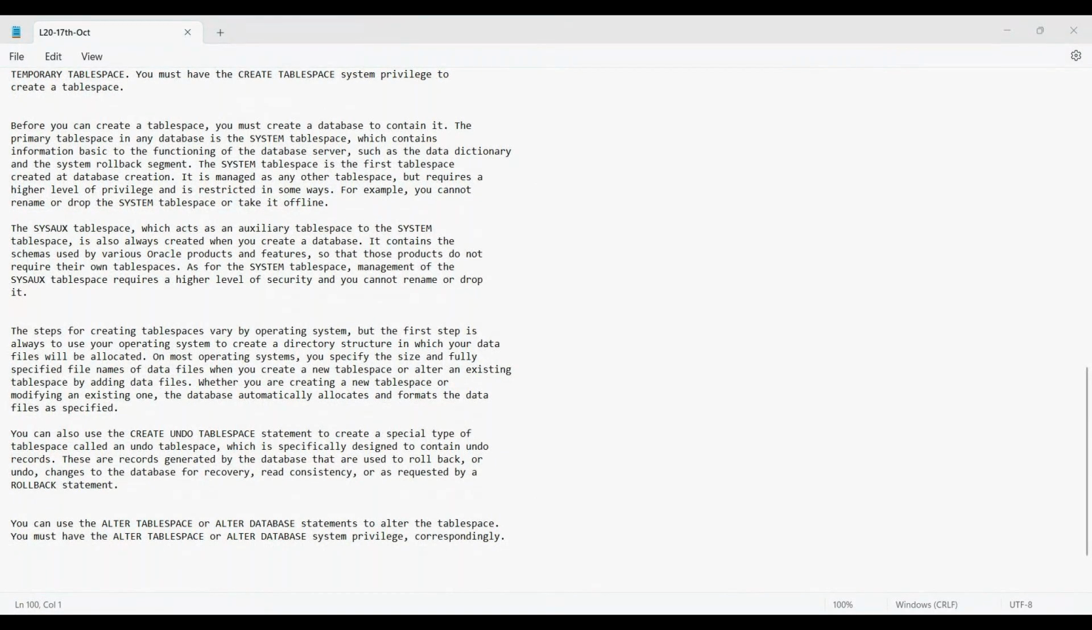Now, earlier we learned that we had two types of table spaces. One is locally managed and one is dictionary managed. So what is a locally managed table space? A locally managed table space uses a bitmap stored in each data file to manage the extents.